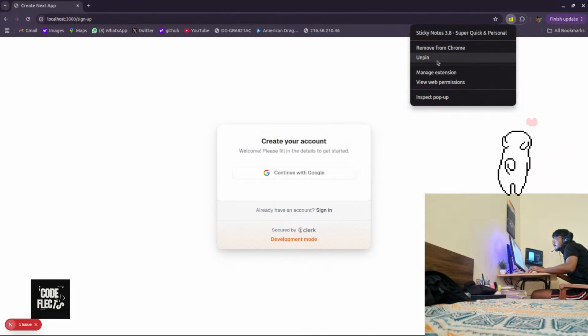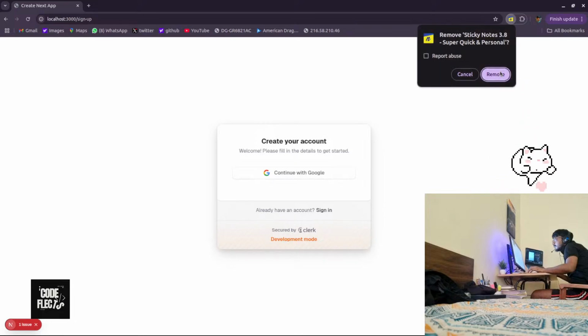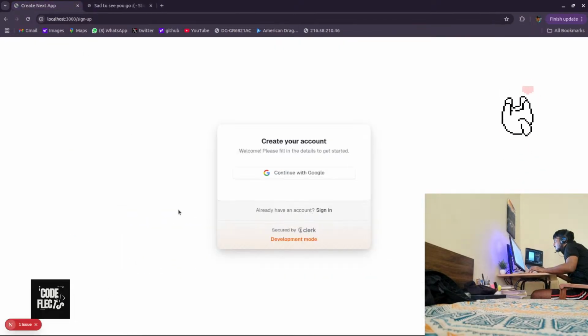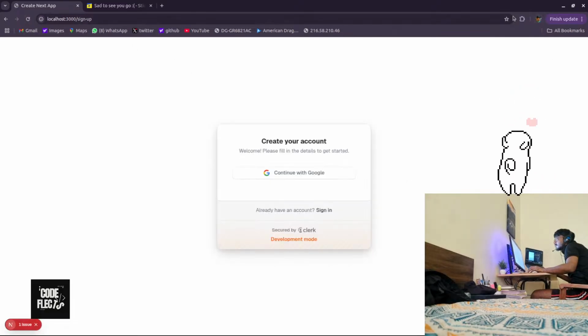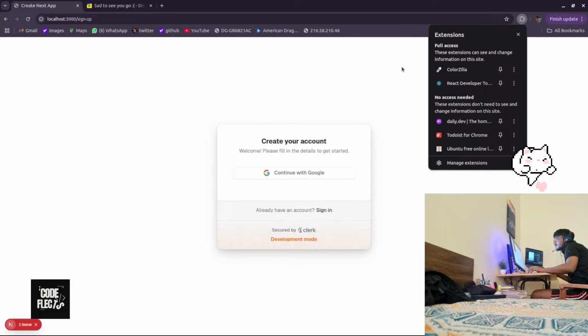So assuming if I remove it, then I refresh it, because of the extension only it will happen.